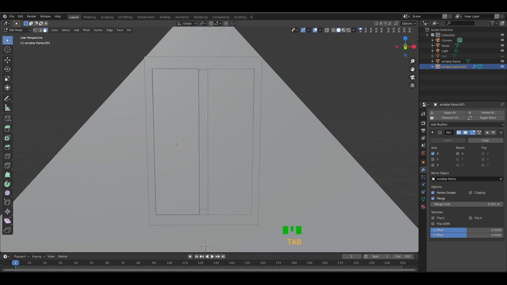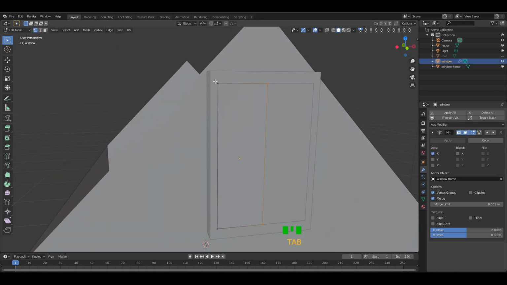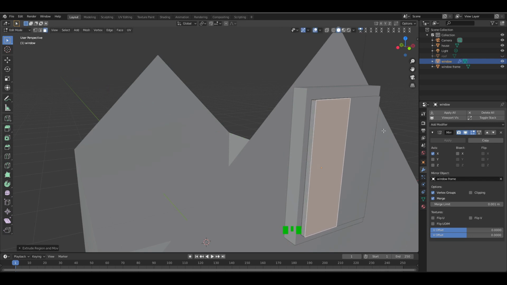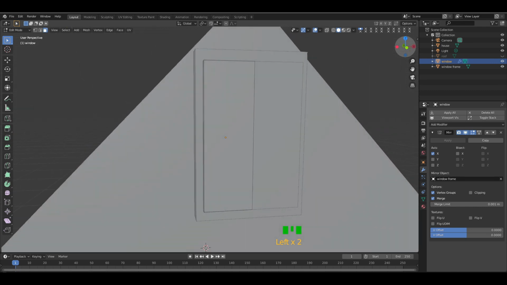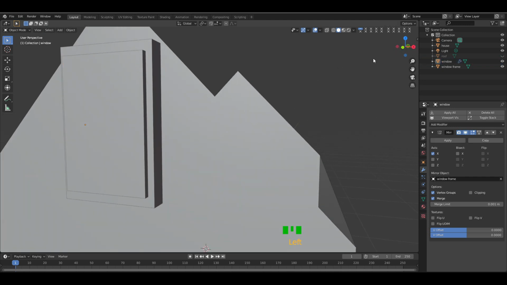Go to edit mode and switch to vertex selection mode. Select the 2 front vertices of the window pane and move them along the X-axis to close any gaps. Return to object mode and select the window pane and rename it to window. Go to edit mode and switch to face selection mode. Select the face, press G, then move it slightly along the Y-axis. Check for any problems and switch between edit mode and object mode to ensure everything looks good.